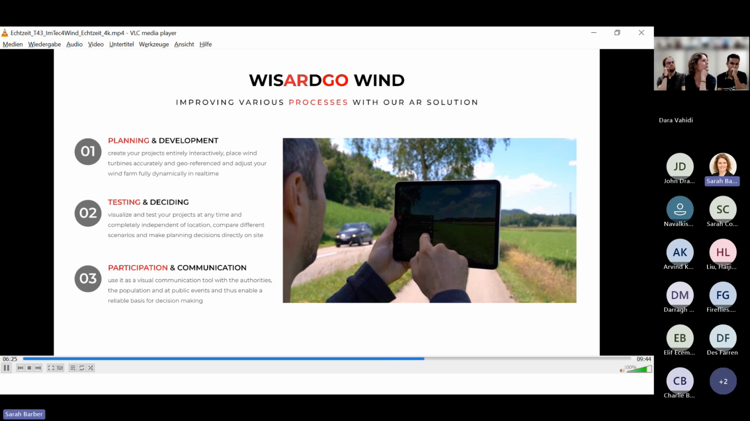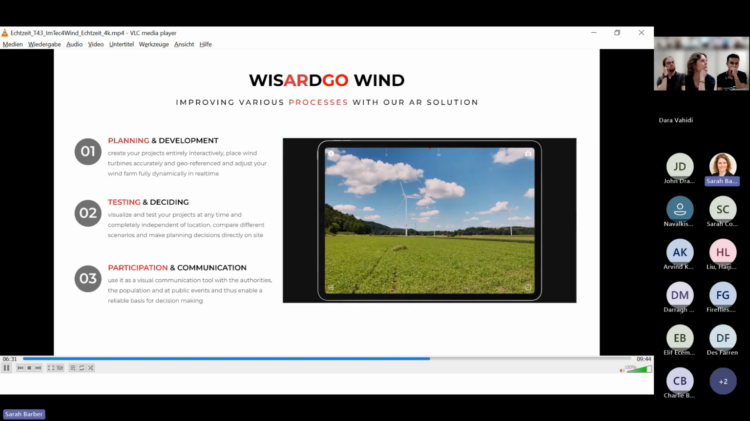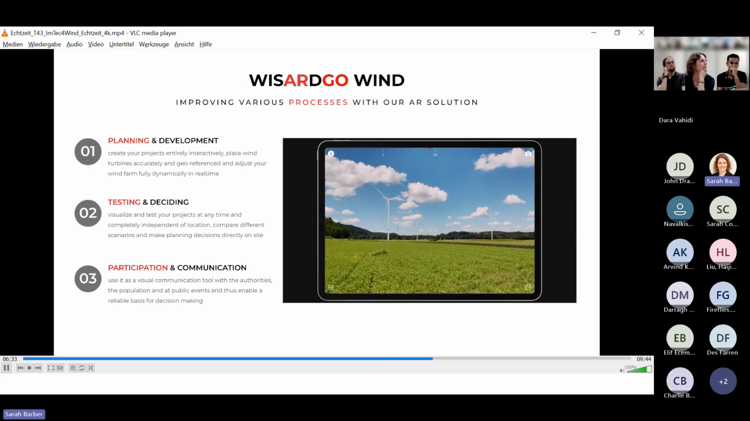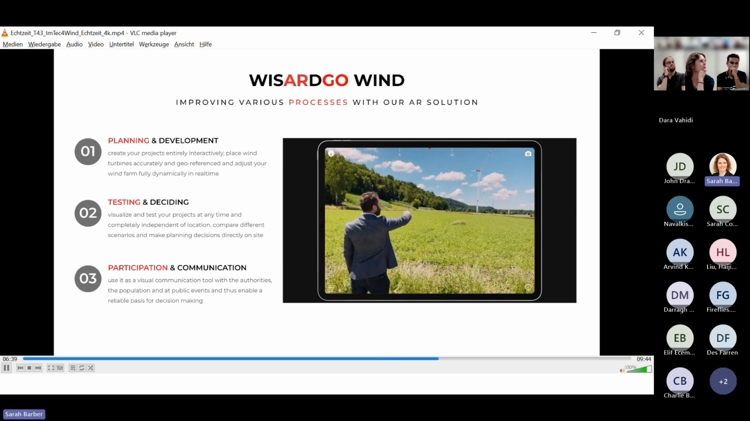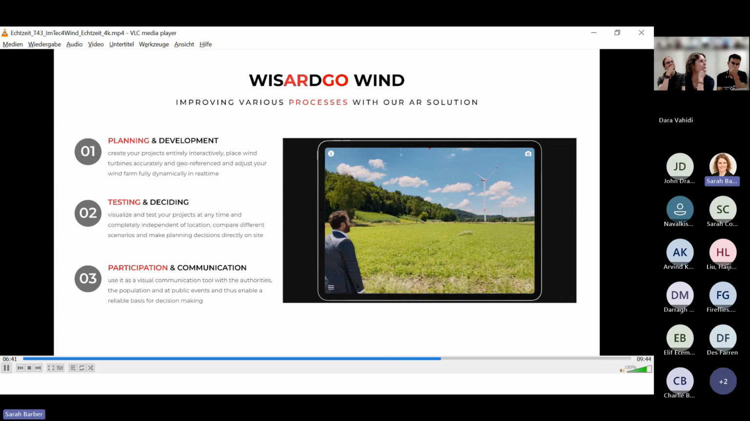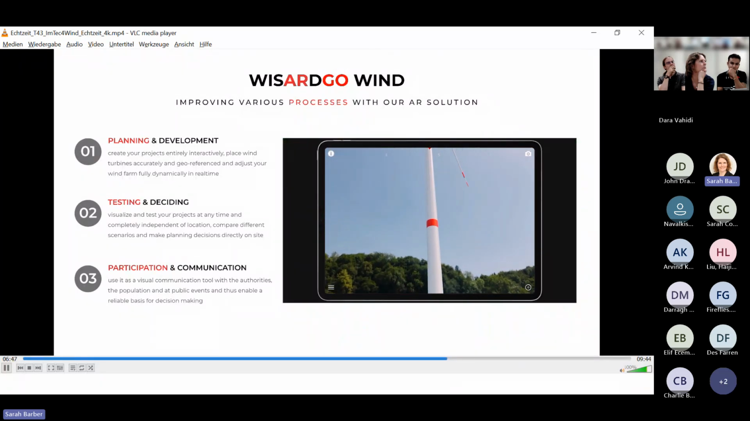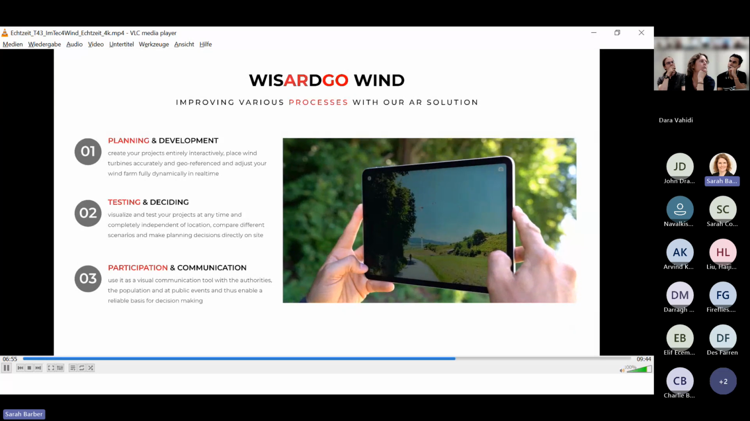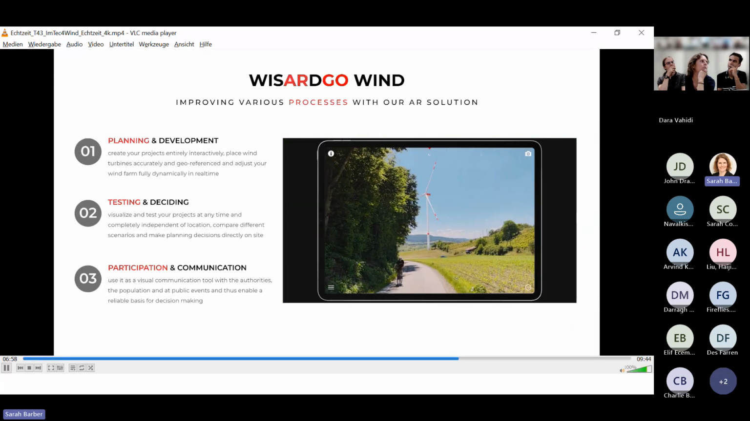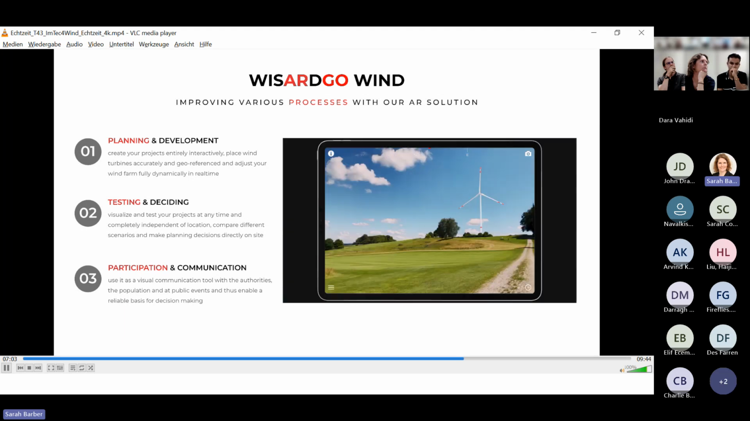The app is also used in testing and decision-making phases. It allows users to compare different scenarios and turbine types in real time in a playful way, enabling them to make informed decisions. The most important aspect is the participatory processes, which the app can support excellently. As a visual communication tool, it is extremely helpful in exchanges with project partners, authorities, and, in particular, the population. Wizard Go Wind has already proven itself in these processes.